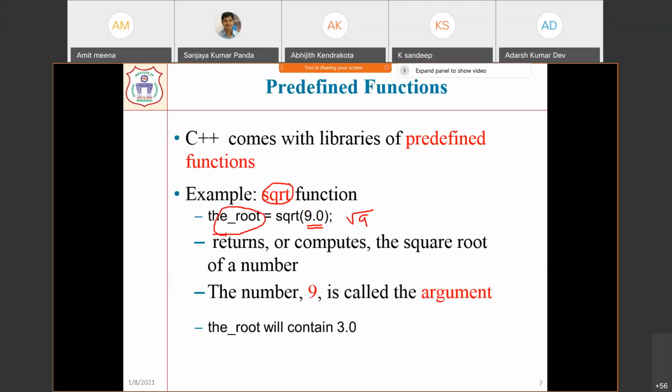Because it is a double number. If you have defined double the_root, you have specified the variable type of the_root is double, right? So the_root will contain your value 3.0, which is nothing but the square root of a number. Similarly, if you are interested in writing a programmer defined function for the square root, then you have to write the code for how you are going to calculate the square root of a number. But it may be more complex.